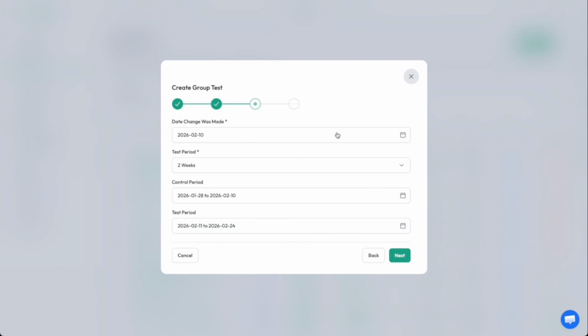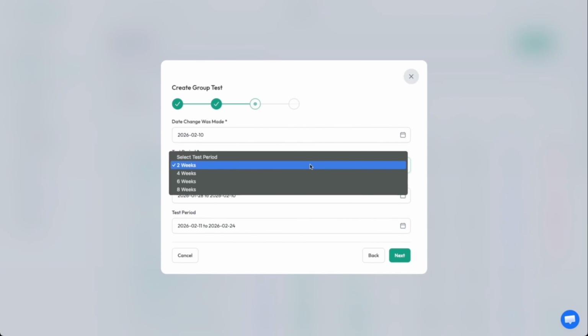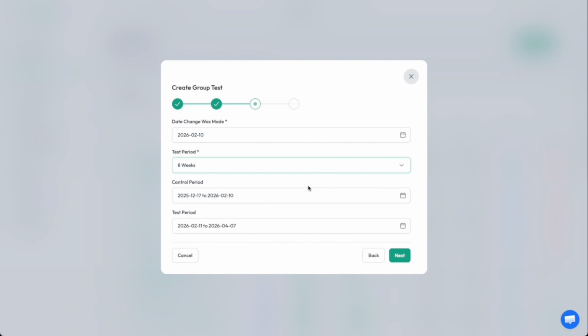Next, set the date the change was made. Usually this will be today, but you can also backtest your changes using SEOTesting, which lets you create a test for a change you made as long as you have Google Search Console data available. Next, select how many weeks you'd like to run your test for, up to a maximum of 8 weeks. Doing this will automatically set the control and test period for you, but you can amend this if you'd like to run a year-on-year test, for example.